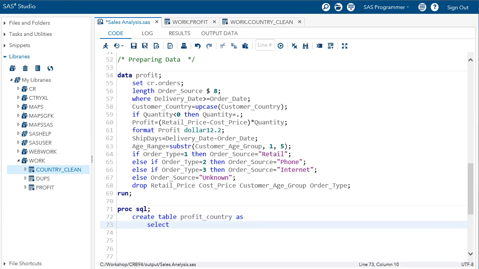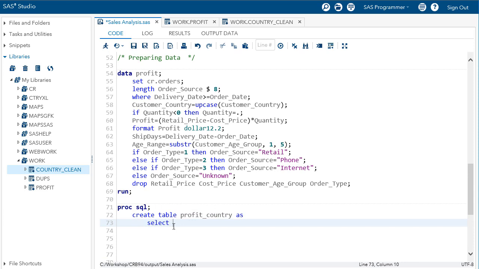After select, I list the columns I want to include from both tables, separated by commas. Because I want all columns from the profit table, I can type profit.* as a shortcut. After a comma, I'll add the country name column. Because it is found only in the country_clean table, I don't need to qualify the column with a table name.